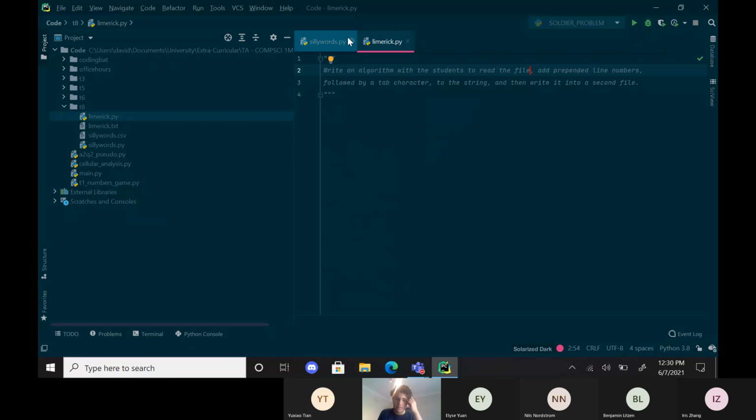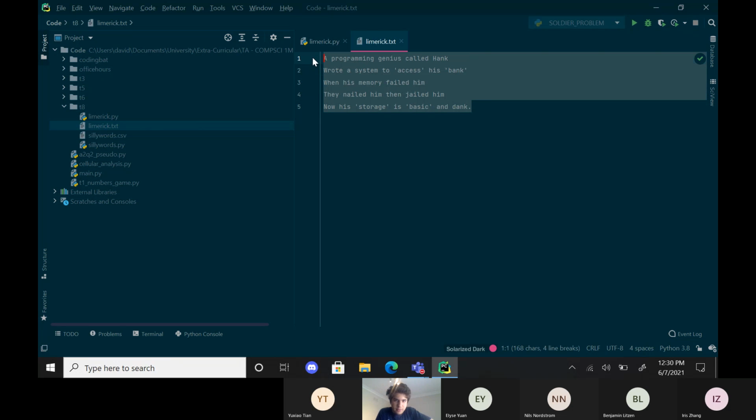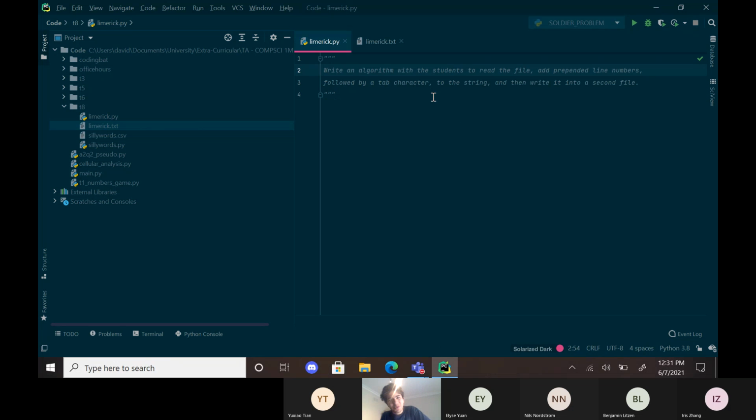So without further ado, I'm going to screen share here, and we can go through the first problem. So we have this file here. It's an input file, and it's just a text file with some words used for a poem. Anyways, we have this rhyming text, and the problem asks us to write an algorithm to read the file and prepend line numbers, followed by a tab character, to the string, and write into a second file.